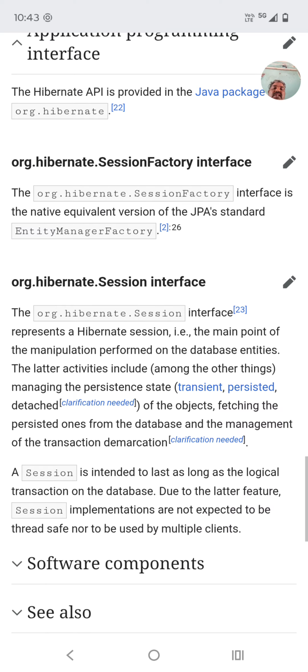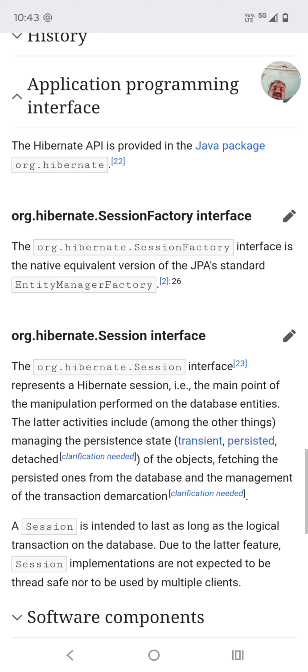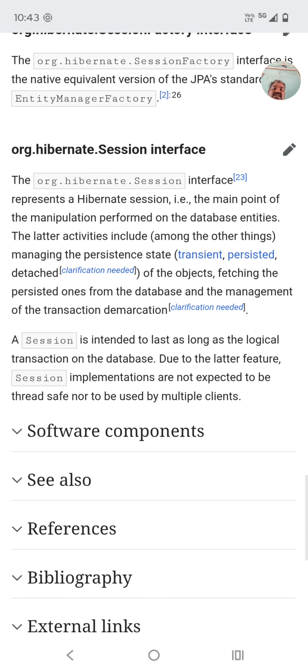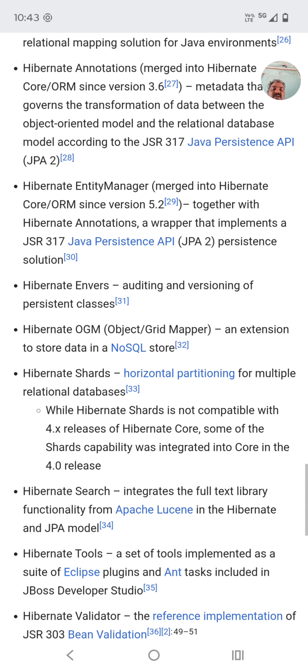I'm not going into depth on how the Hibernate session is implemented and how you are going to do the transactions. I'm not going to explain that, but at a high level you see that this is the scenario.